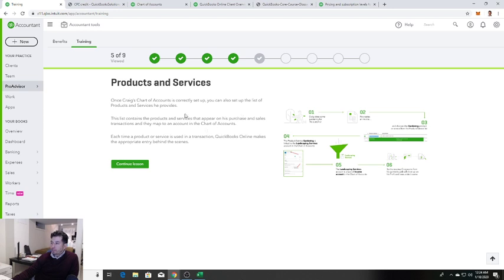Okay, let's read that again. Once correctly set up, you can also set up the list of products and services he provides. This list contains the products and services that appear in the purchase and sales transactions, and they map to an account in the chart of accounts. Each time a product or service is used in a transaction, QuickBooks Online makes the appropriate entry behind the scenes.